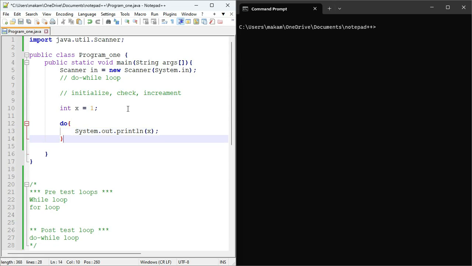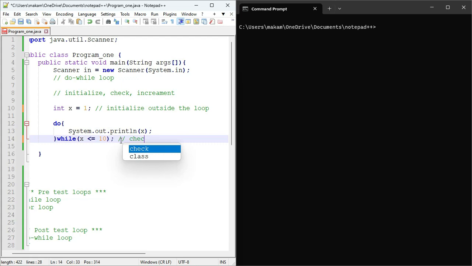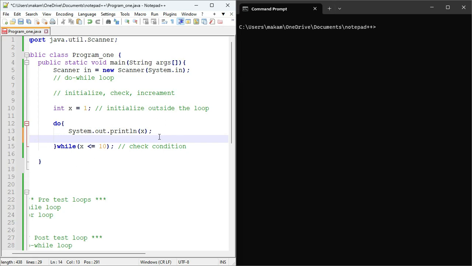Okay, while then I have my condition. While x is less than 10 or less or equal to 10, like this. So what have I done? I have initialized outside the loop, and then I am checking the condition. What step is missing? Increment. I am missing increment. So I've only done 2 of the steps. So now I need to increment. Where do I increment? I increment inside with the do while as well. So now I've incremented the value.